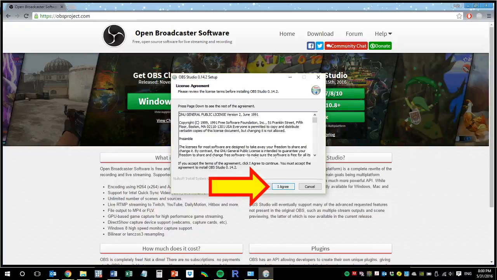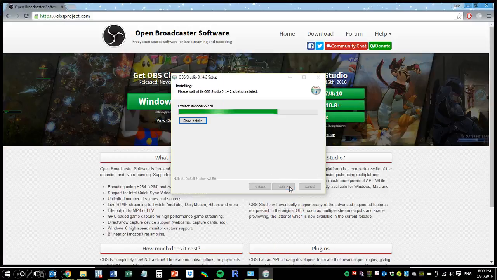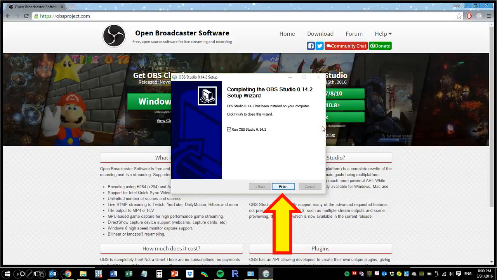Then I agreed to the license agreement. And then I didn't change anything for the installation location. I just took what the default was and I said install. And then I waited for the program to install. Once the program installs, it will ask you to finish the installation. So I clicked finish.